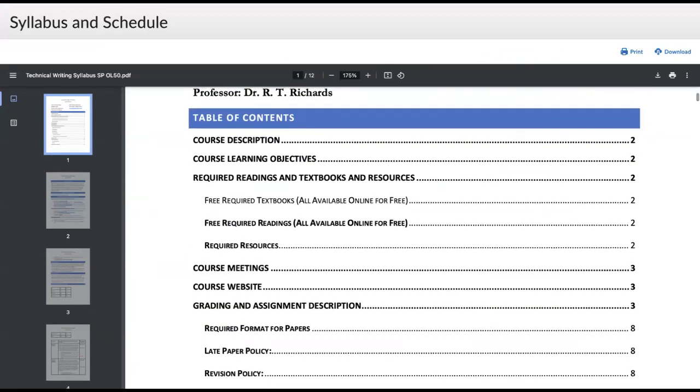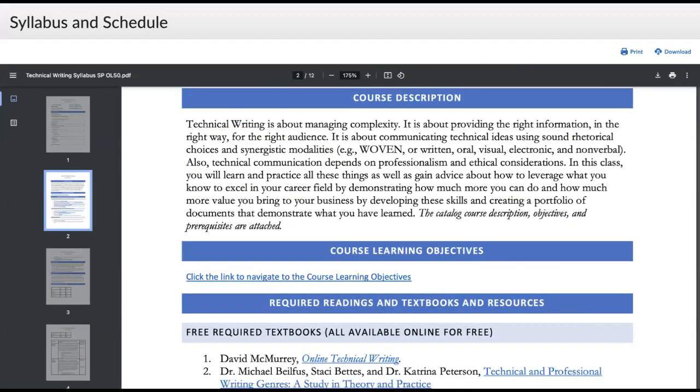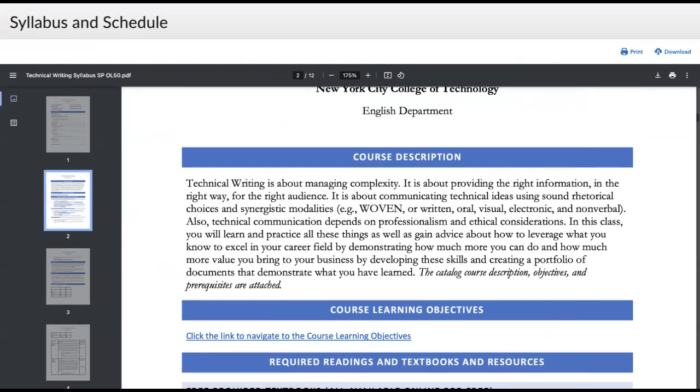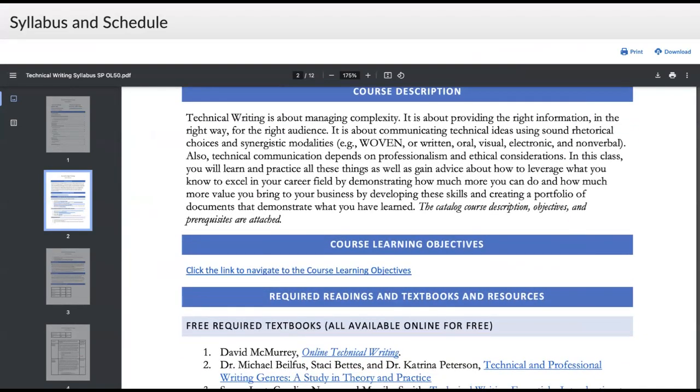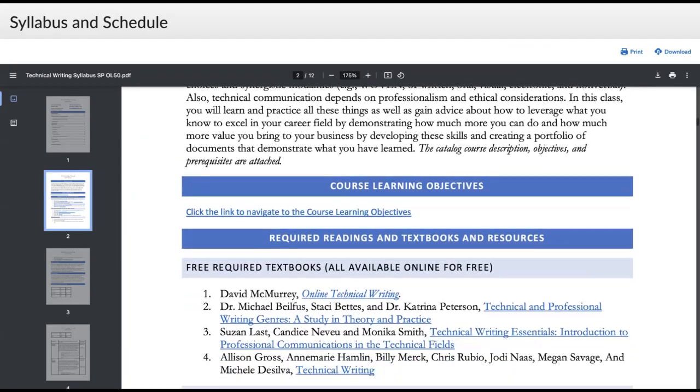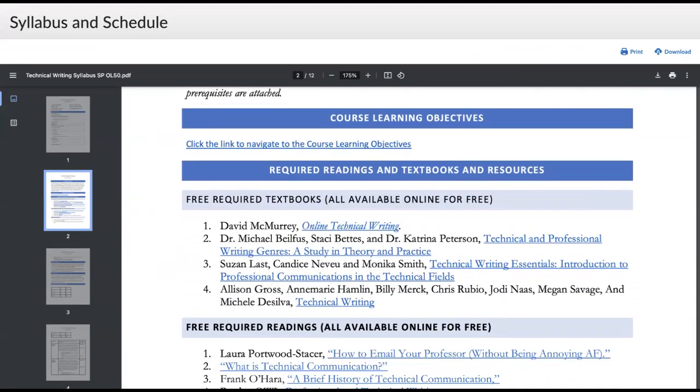So let's start at the beginning, a course description. The syllabus has a course description, which I want to go over with you in a couple of minutes, but let's just go through the syllabus a little bit more. There are course learning objectives in the syllabus. These are live links. If you click on them, you'll be able to review the course learning objectives.